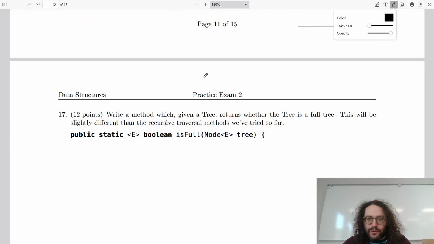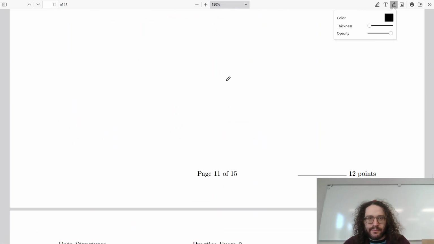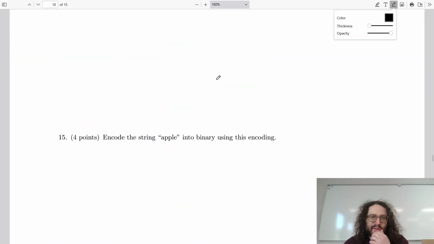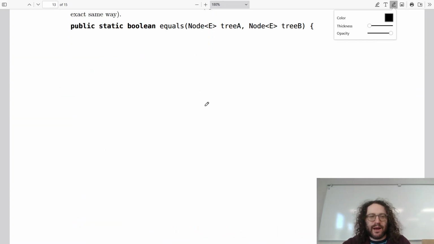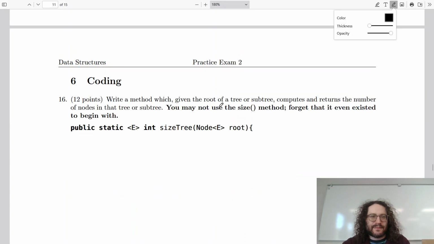Now, for our... Oh, we are making great time on this practice exam. I'm just speeding along. Okay. Write a method, oh yeah, because I do the extra coding problems. So, coding. Write a method which, given a root of a tree or subtree, computes and returns the number of nodes in the tree or subtree. You may not use the size tree method, but it even exists to begin with.